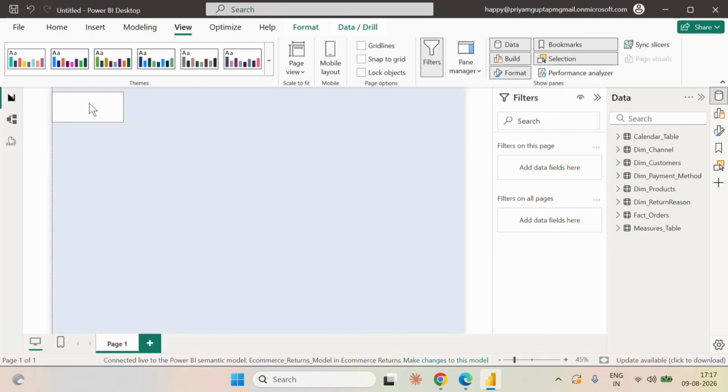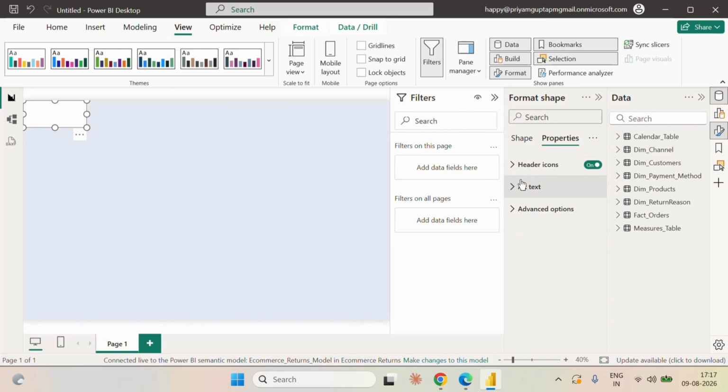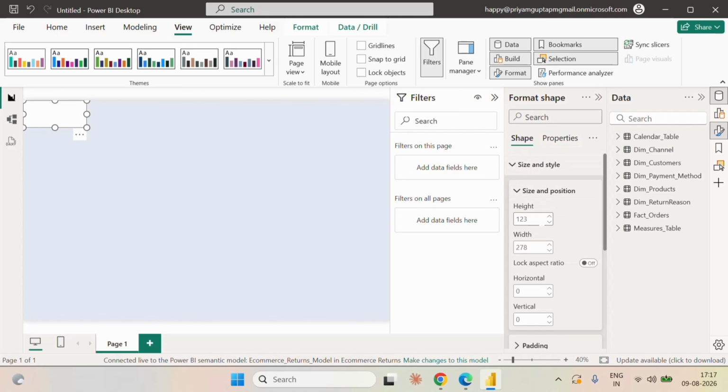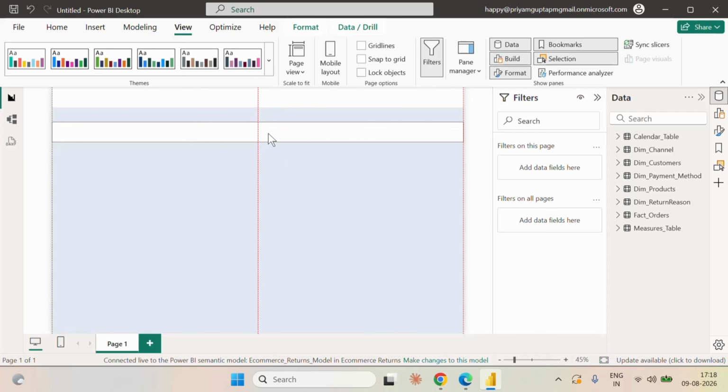Okay, and now let me give the height and width of this shape. Let me go to properties, height we are going to give as 83, and width we are going to give as 1600. Okay, now let me copy this one. We are going to create the placeholders for each visual.